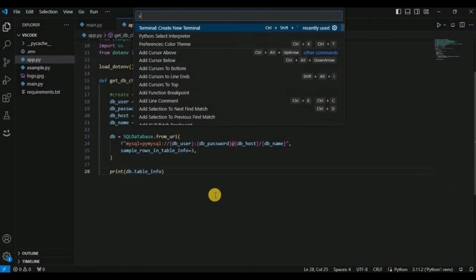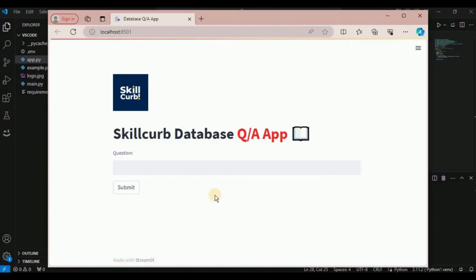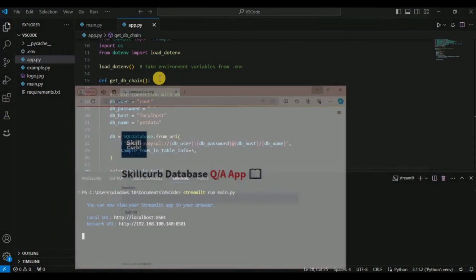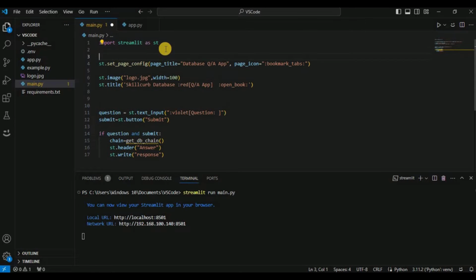Now in order to test it out, I'm going to open the terminal once again and run the file. But right now this function will not be triggered because we haven't called it yet. So I'm going to head to my main.py file and call the function right here. I'm going to say chain equals get_db_chain, and since it is present inside a different file, I'm gonna import that file as well. So I'm gonna say from app import star, right?